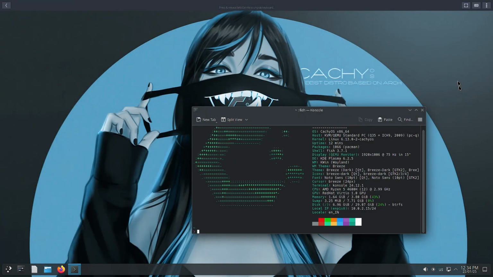Welcome back viewers. In today's video, we are going to do the installation of Cosmic Desktop using Terminal in CachyOS. In the last video, we saw the detailed review of the KDE Desktop that is available in CachyOS. In this video, we are going to install the Cosmic Desktop using the Terminal, and in the next video, we will check out the Cosmic Desktop in CachyOS.